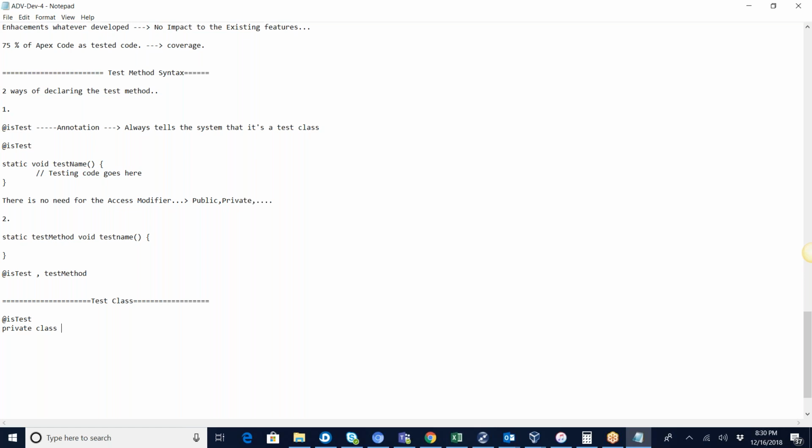Right. So whenever you declare your test classes, you'll have the annotation @isTest, and then your private class, which could even be called testClass, something like that. This is what the class is going to be, and you're going to have your test method, right?